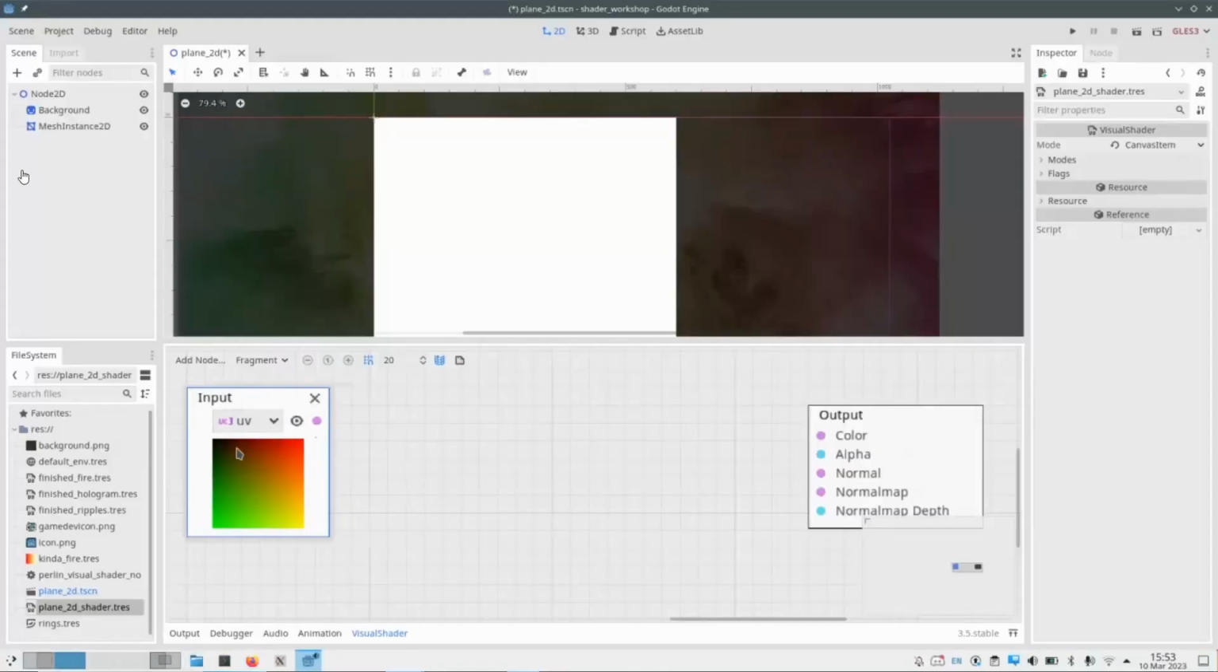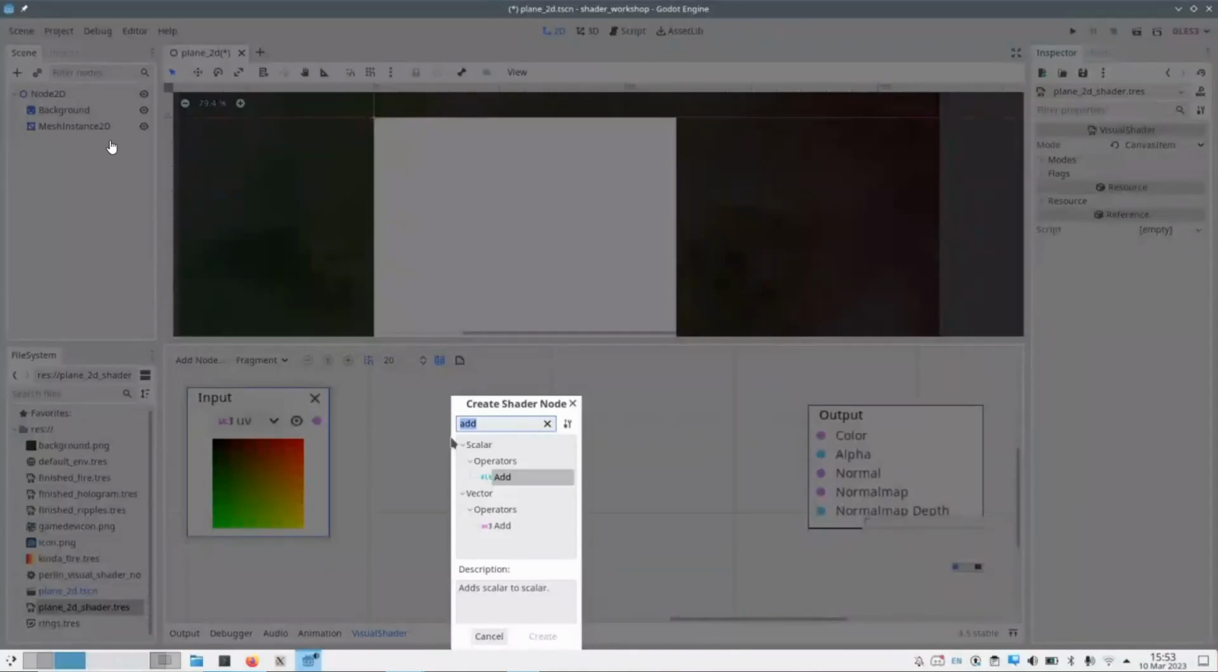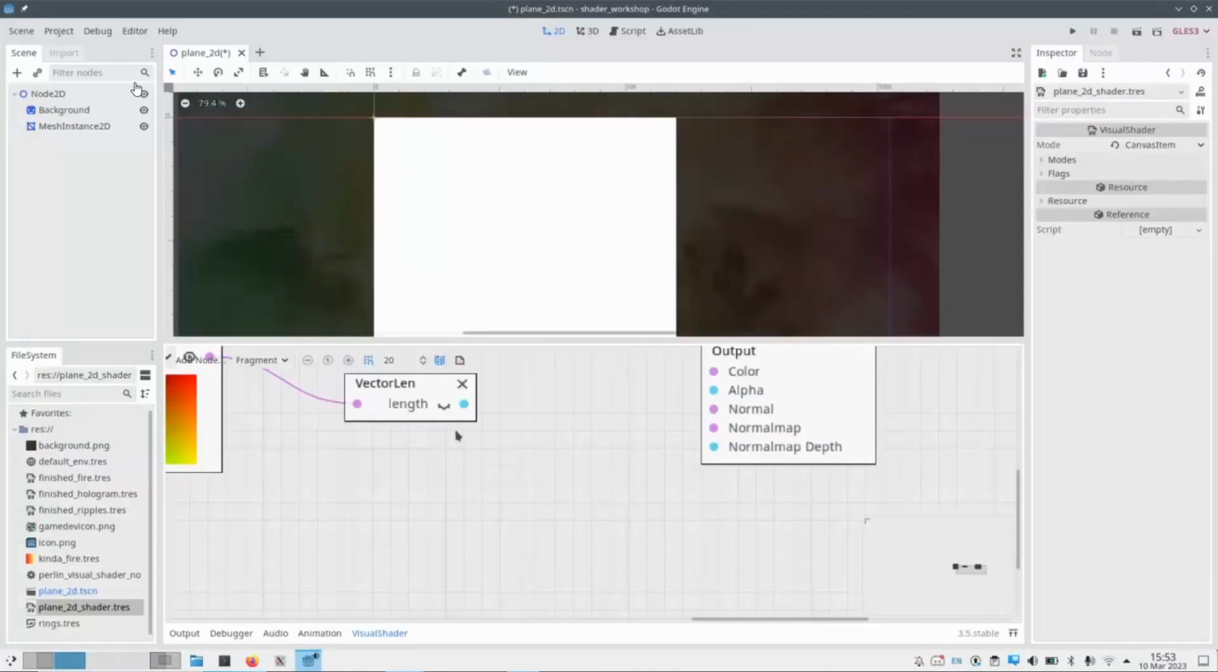So what we want is basically the distance from the center. Since this is a coordinate, we can find its length or distance. So if we take this UV input here, drag off and add a length operation, and look at what that looks like. This is almost what we want.